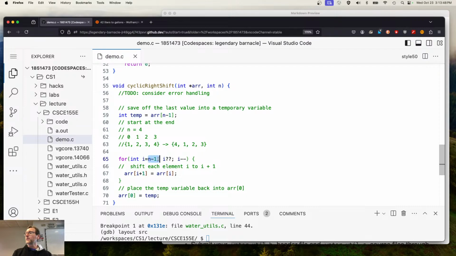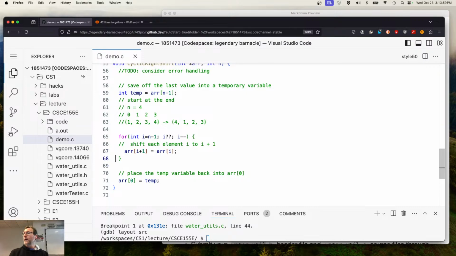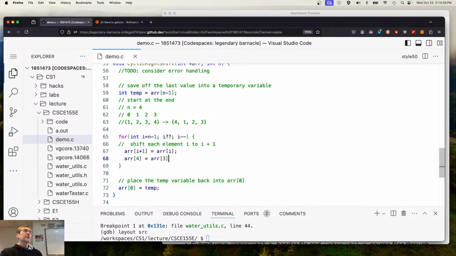So where do I start? I start at 3. I set i to be 3. Plus 1, so array sub 4 is equal to array sub 3. Does that sound correct? No, why? How many things do I have? 4. Do I have an index 4 over here? No. So where should I start if I'm going to use this as my statement?